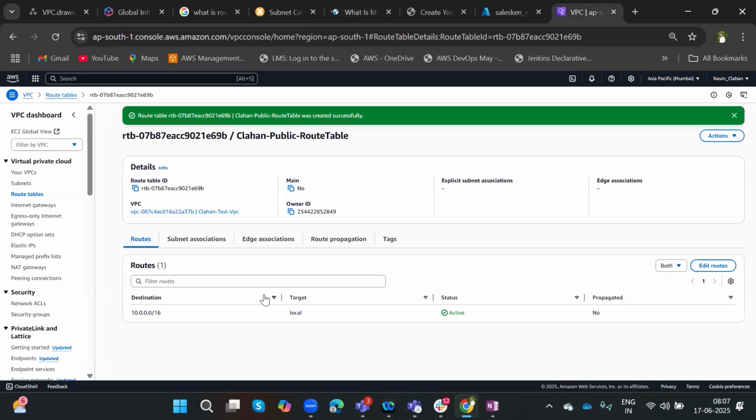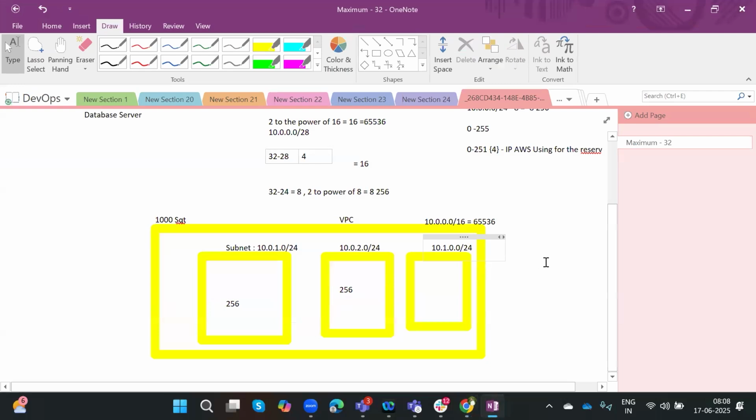So now, if you attach the internet gateway to the route table, and the route table is attached to a subnet, then we have to call it a public subnet. See, whenever we talk about this, it is called the public subnet.